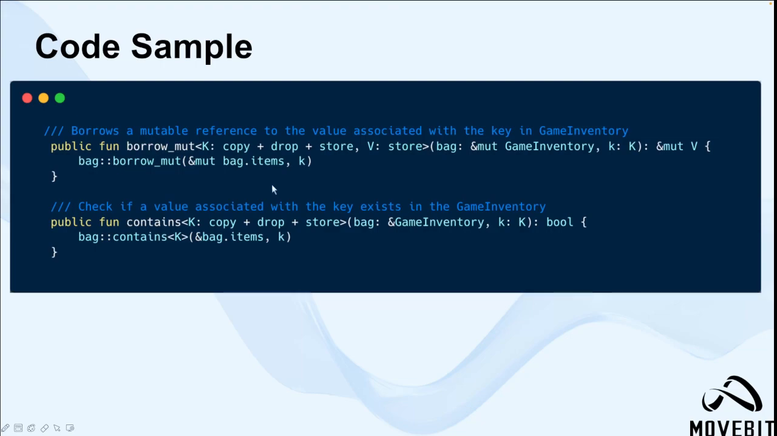We also have the contains function. So the contains function will take the immutable reference to the game inventory object and also the key of the generic type K. For this function, it will call the bag contains function, and this will check if the key exists in the game inventory, treating the game inventory as a key-value store.